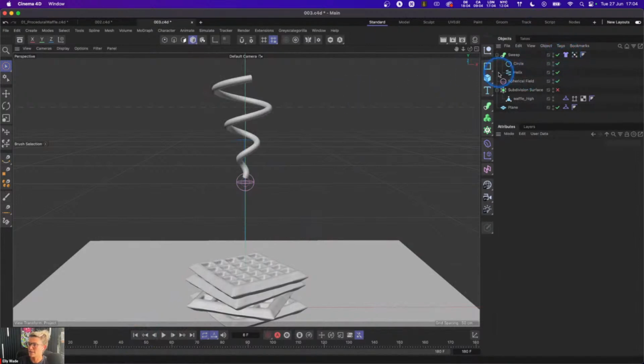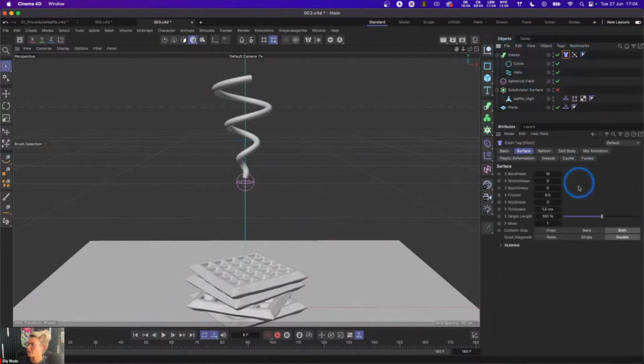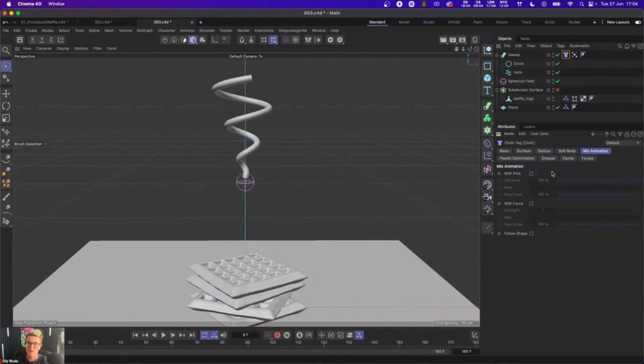So let's combine this cloth with the vertex map. Inside of my sweep, we have an option titled Mix Animation. And the way this works is we can use this vertex map to hold everything in place that is a value, the red value, so a vertex weight of 0. And as the vertex weight grows and the yellow part grows over our geometry, it is not held in place with the pins of mixed animation. So you have with pins. With pins means everything that isn't affected by the vertex map will be held completely in place.